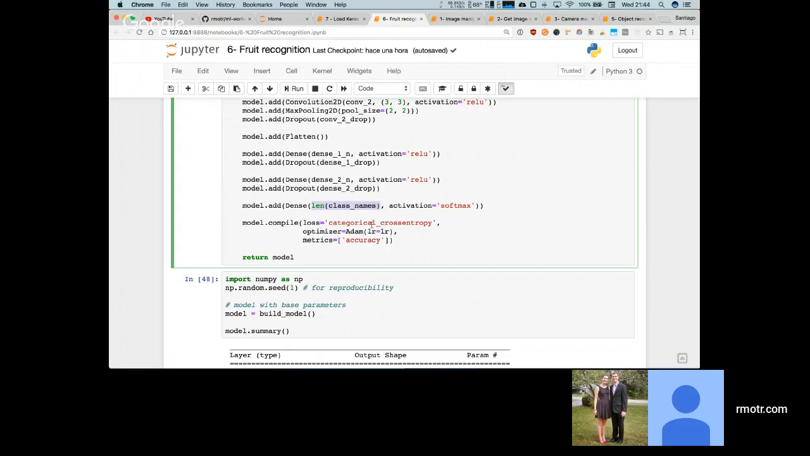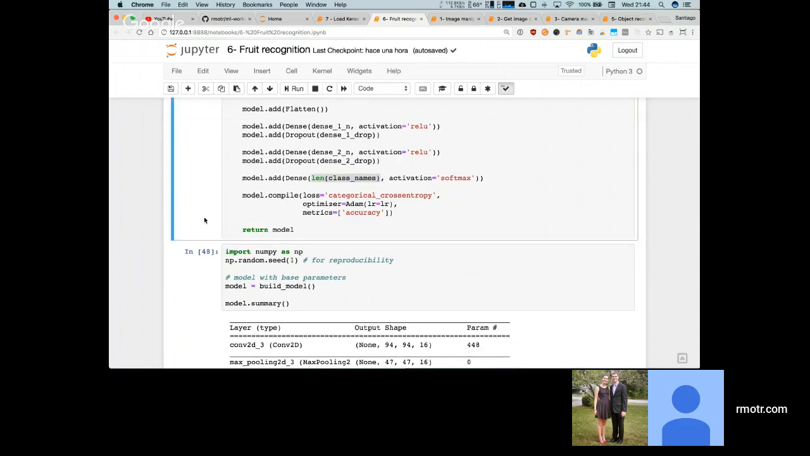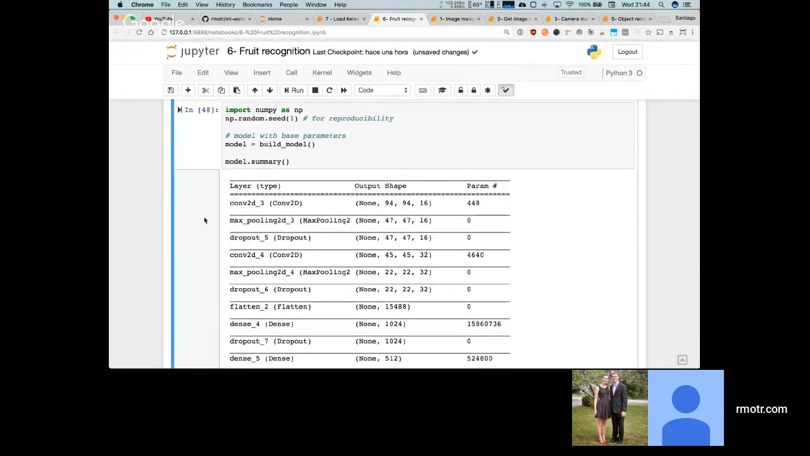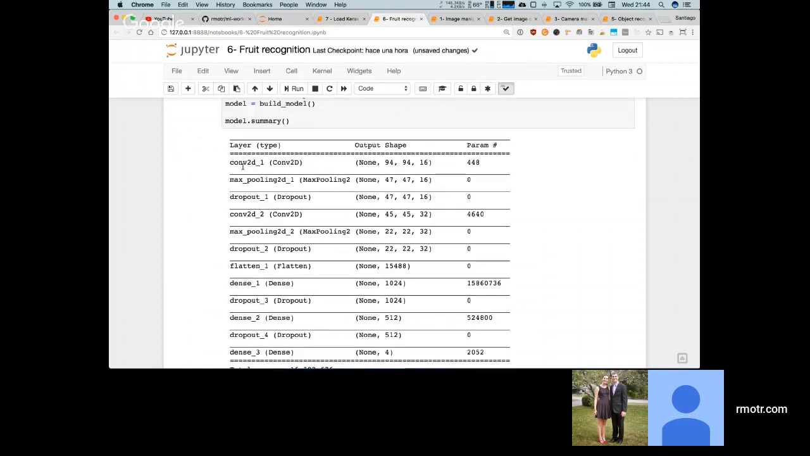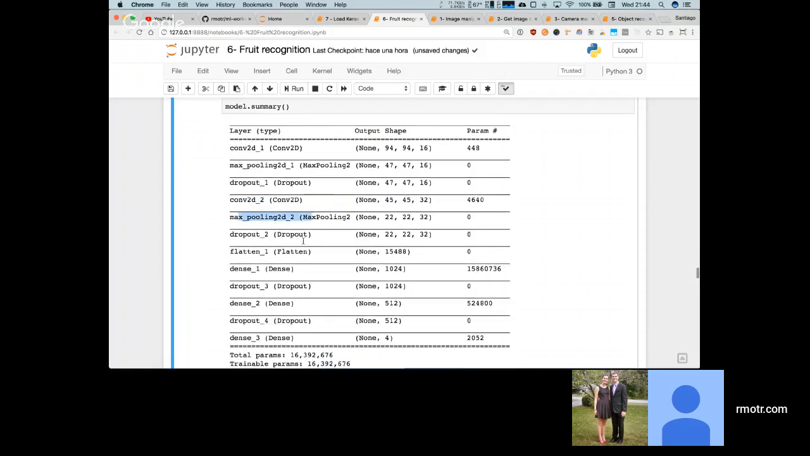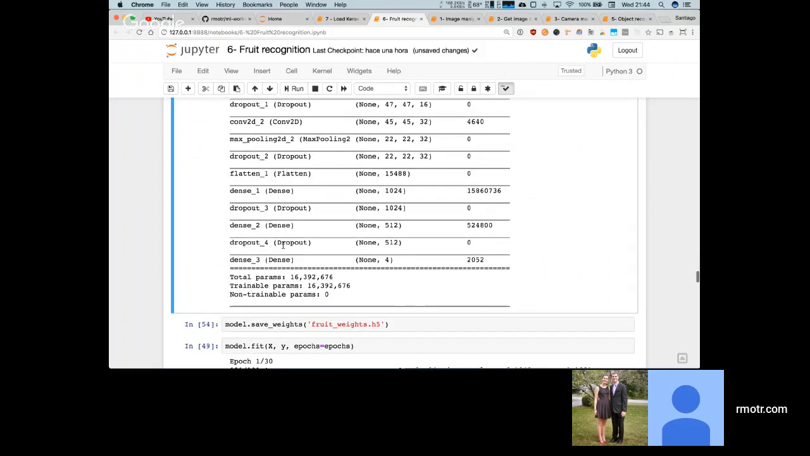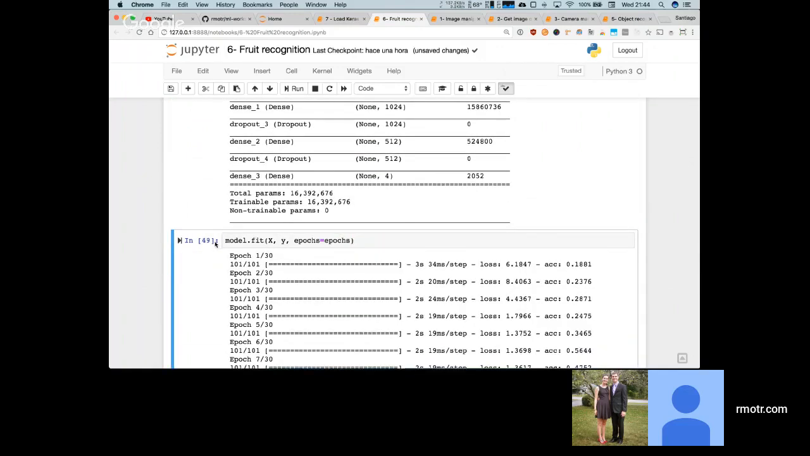So we're creating the neural net model, right? This is the function. This is the model, and the summary here is telling you all the layers that it has. It has a convolutional layer, a pooling layer, dropout layers, a convolutional layer, another pooling one. This is the model.